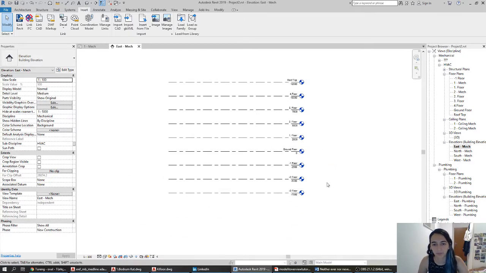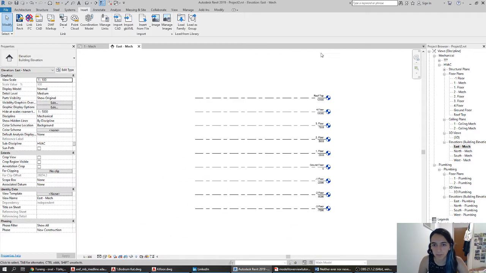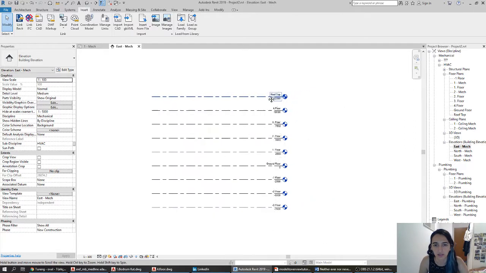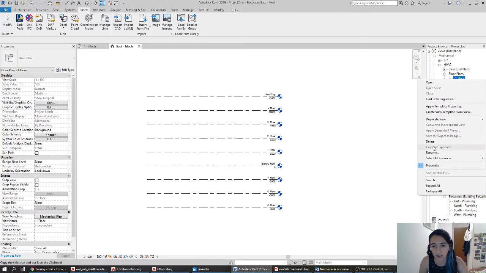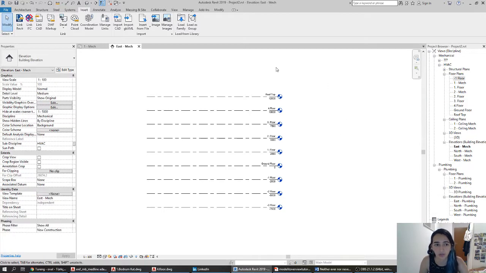So I'm also saving this one. I can use all other elevations too, but for me I just wanted to go for it, and I just like to create the rest of them. I can also make some changes here. I can rename it. So it is up to you, how you like.